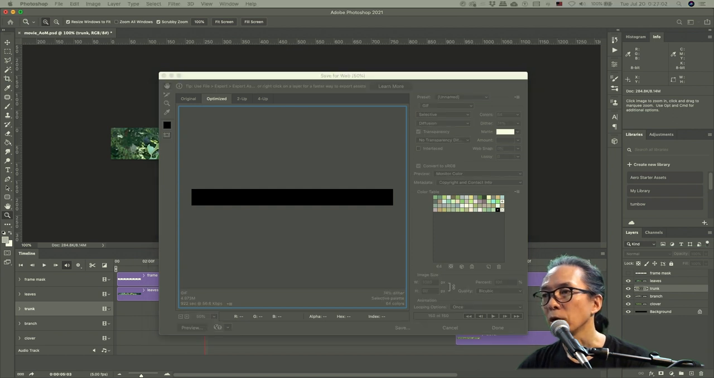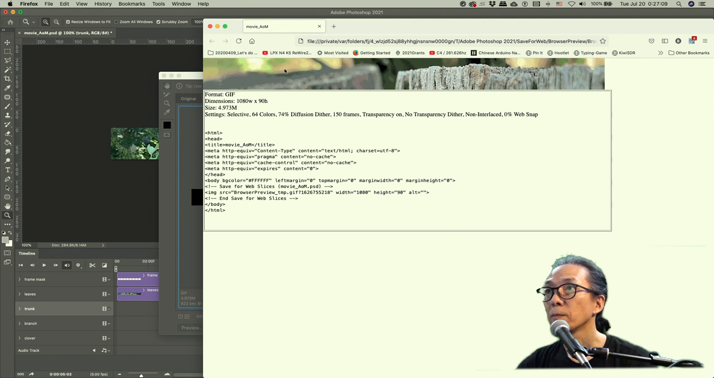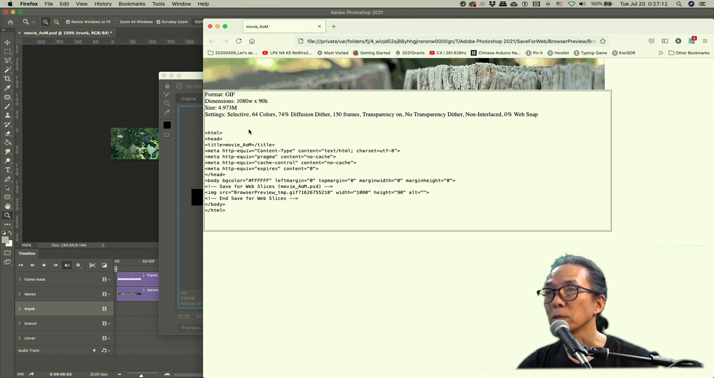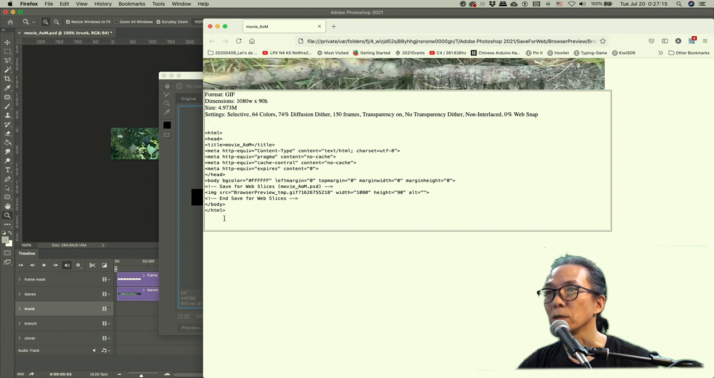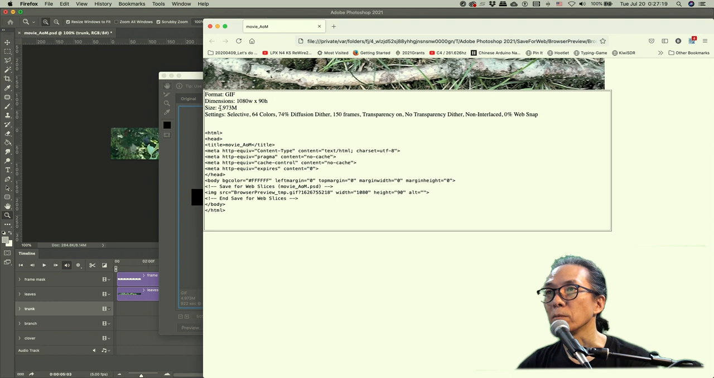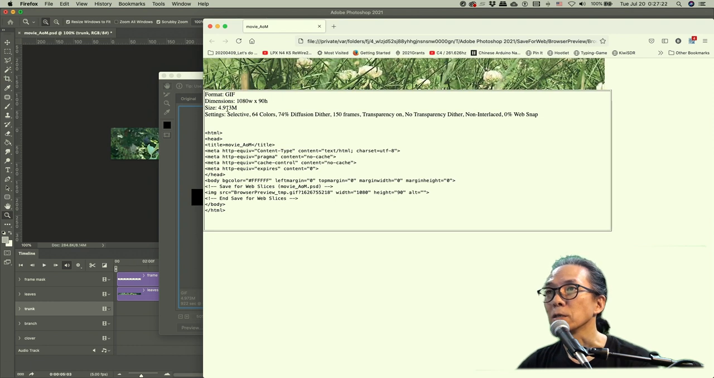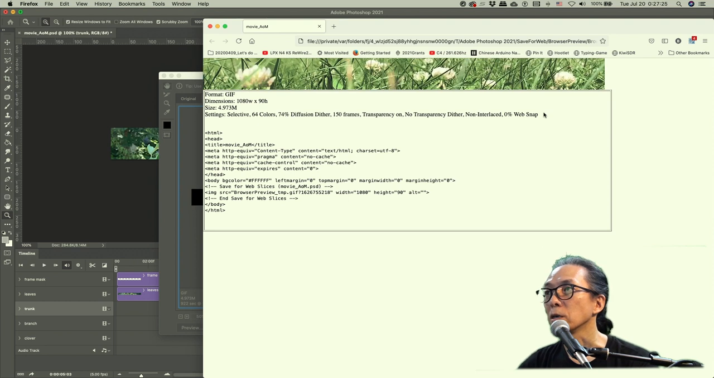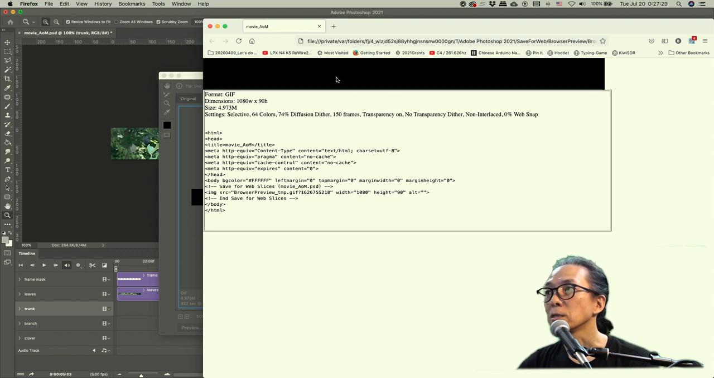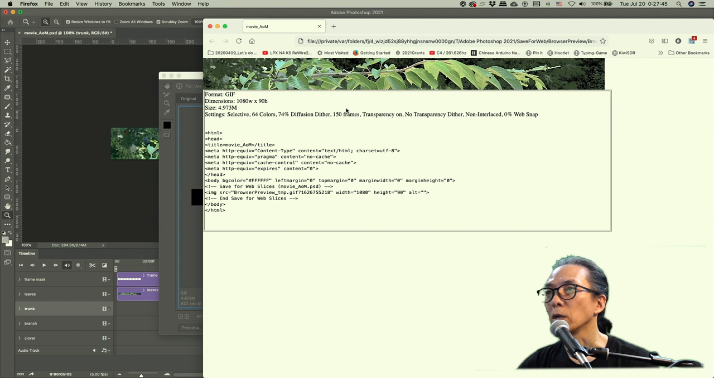So in my case, I open up the other browser, and it gives you some information here. You don't need to do anything with HTML, it just gives you the information. 1080 by 90, 4.973, 64 colors. Those are the settings that I did. And this is good because you can see it at 100%. If you want to see the animation again, just reload this image. This is a way to see the GIF animation if it's not set up to loop.